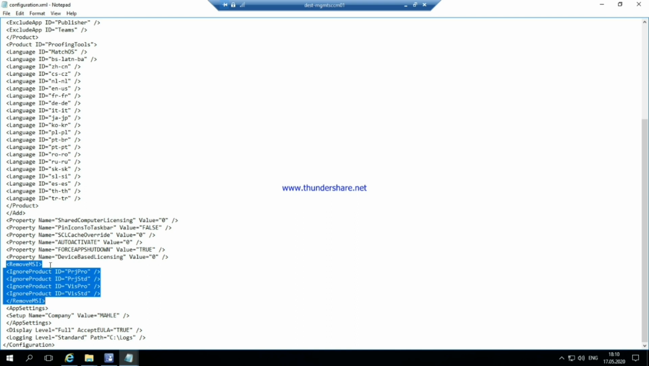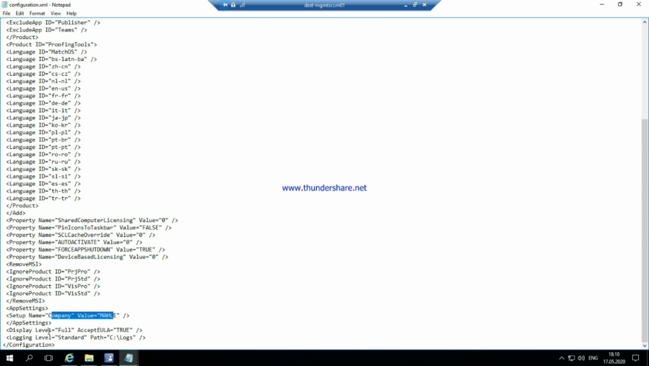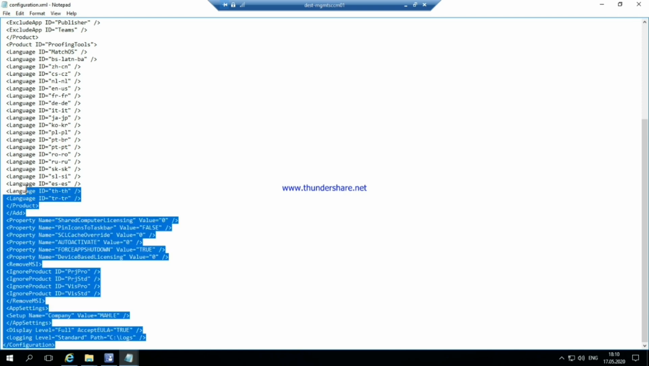This dialog or this bracket, I would say. But we have ignored the product ID. We don't want Project Pro, Project Standard and Visio to be uninstalled, so they are ignored in ignore product ID. Except for these, if it finds any Office 2010, 13 or 16 application installed, it will uninstall it. This is the company name. EULA is true, path, logs. So this is the complete configuration file.